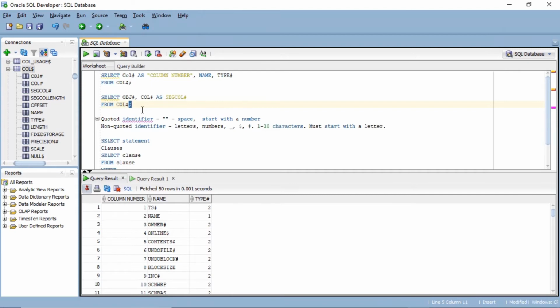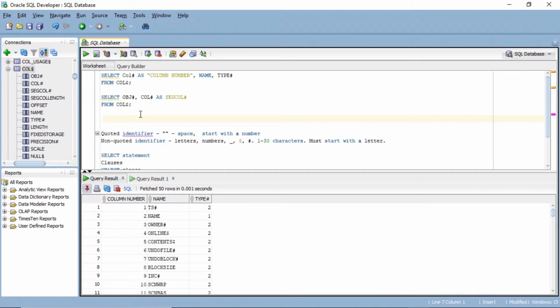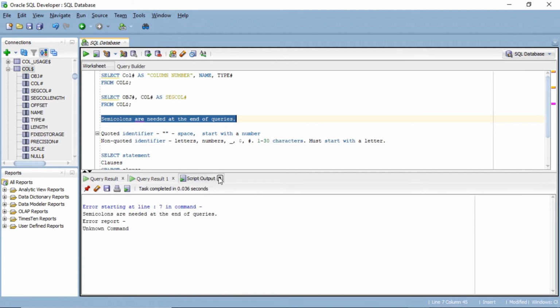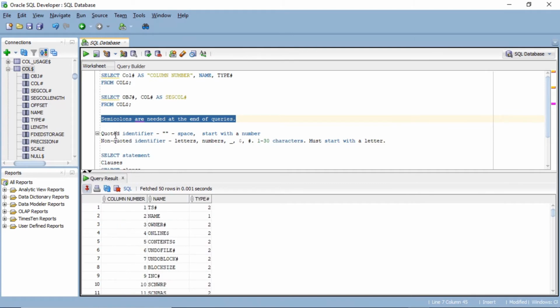Even if you can get away with them occasionally, my advice is don't. Now you might just want to annotate what you've done. For instance, you might want to say semicolons are needed at the end of queries. But the problem is the computer now thinks that is genuine SQL that you might try to execute, and it goes, no idea what you're doing. But you want this to be a comment.